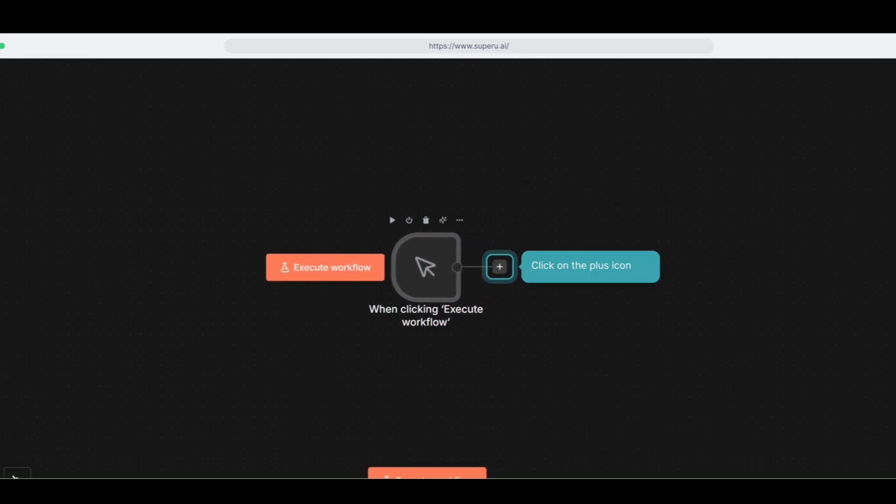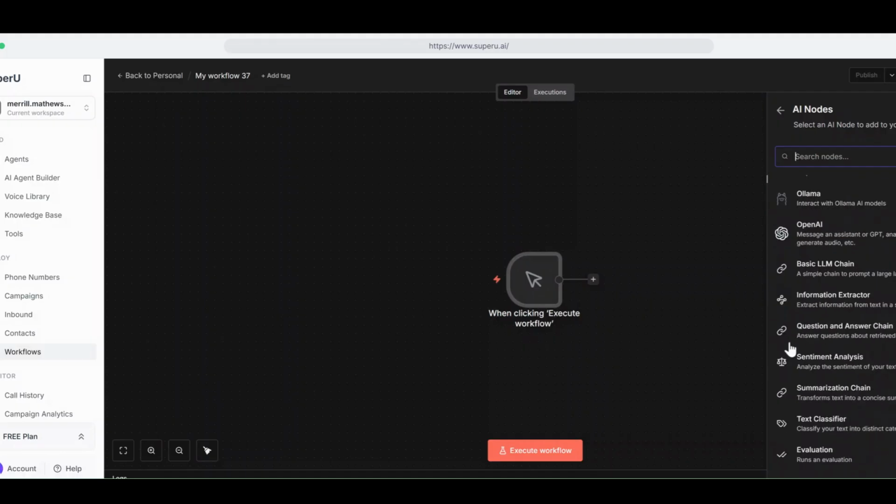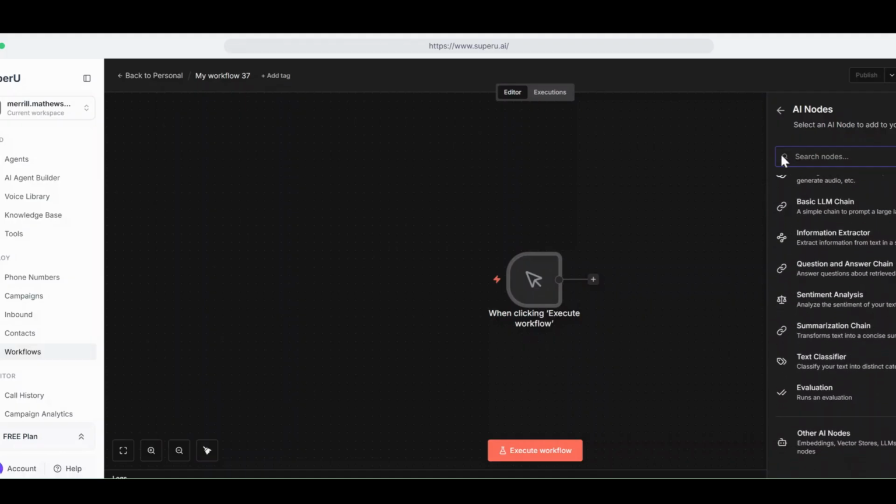Now that the trigger node is placed, click the plus icon on the right side of the node to add the next step in your workflow. Clicking on AI will allow you to build autonomous agents, summarize or search documents, and more. You have AI templates to get started quickly with pre-built flows, AI agent to create autonomous agents that can plan and execute tasks, Anthropic, Google Gemini agents, then guardrails to protect your prompts from malicious input, OpenAI to work with GPT and image generation, basic LLM chain for simple prompt and response flows, and information extractor to pull structured data from text. There's a lot of flexibility here depending on what you want to build.